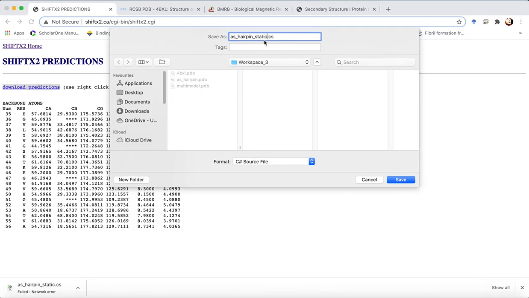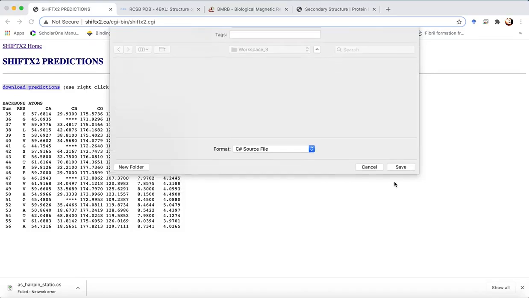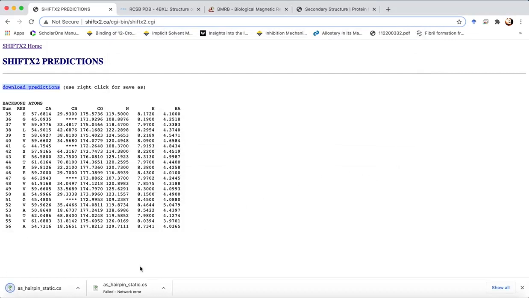as_hairpin_static recognizes it as the static PDB file from which the chemical shifts were predicted, and just save it in the workspace directory here. So once we go ahead and hit save, you can find this structure will be able to open in the text format itself.